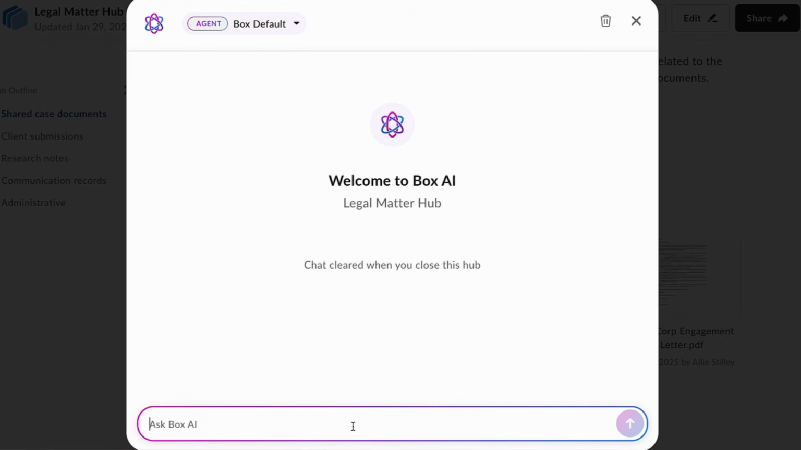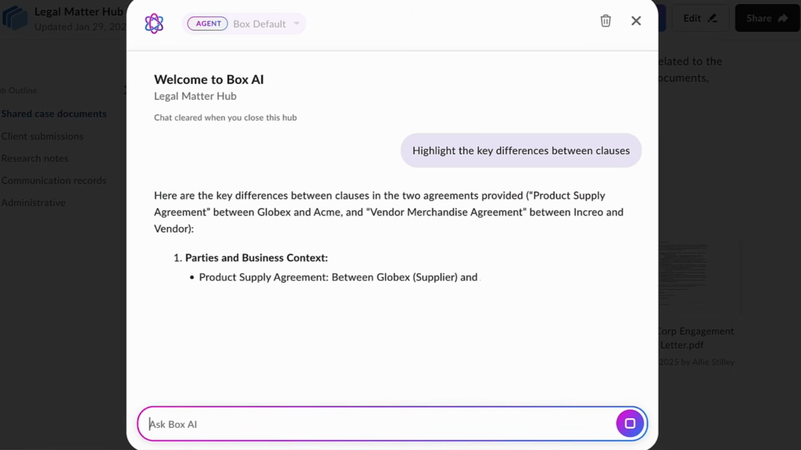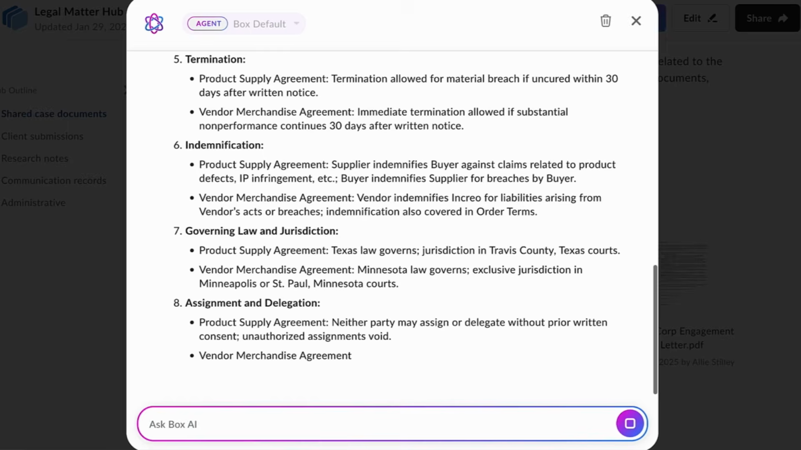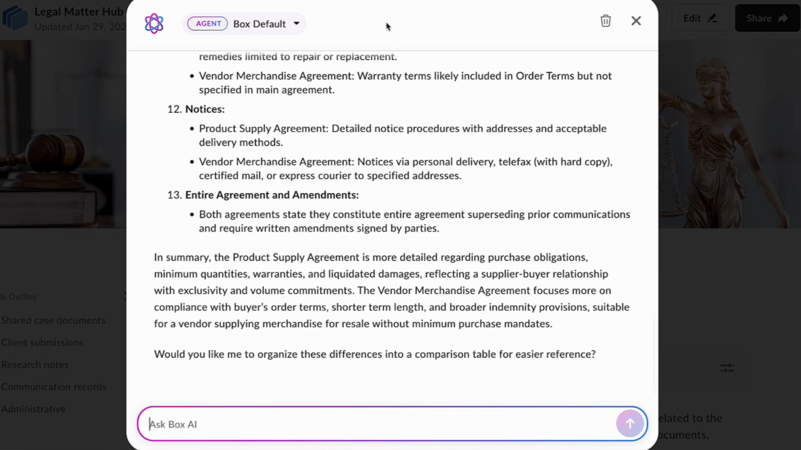across the team. Let's ask Box AI to help highlight the key differences between clauses. Box AI quickly surfaces the distinctions and provides helpful context. That's powerful. But since we'll need to analyze and compare clauses regularly, it makes sense to create a custom contracts agent designed specifically for this workflow.